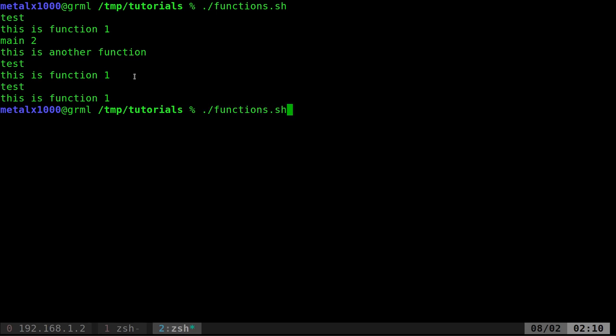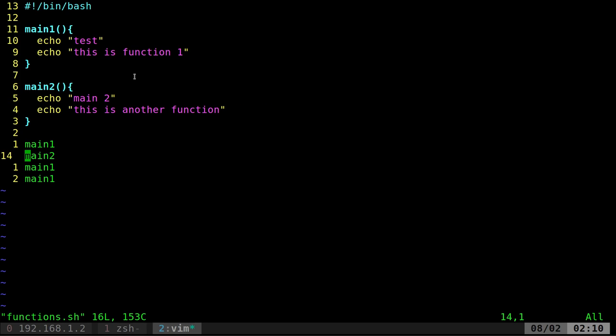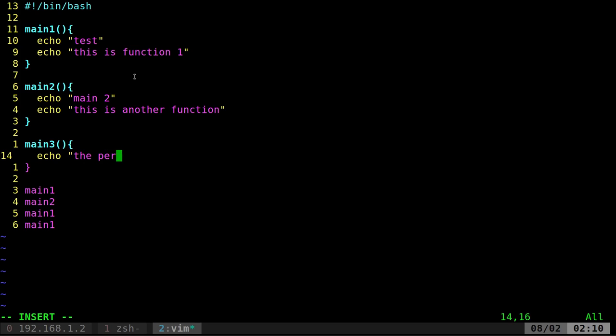Now let's add variables to the situation, because that's where functions really start to become handy. So let's make another function. I'll just call it main three, whatever. In real life, you'd want to name your functions something a little more useful than that. What I'm going to do in here is I'm going to say echo the person is, and I'll say $1, and I'll say echo $1 is a good employee.